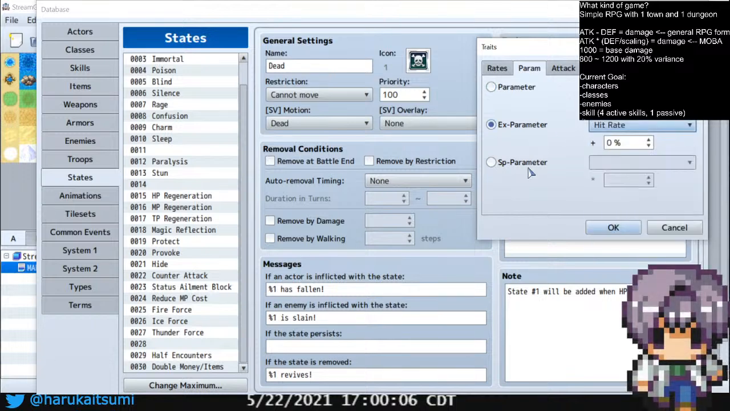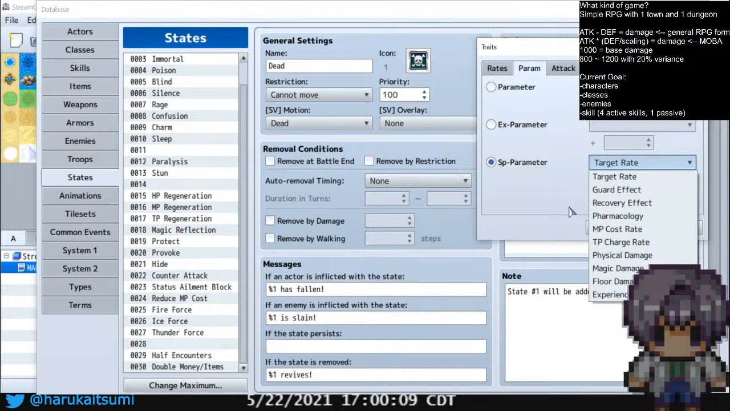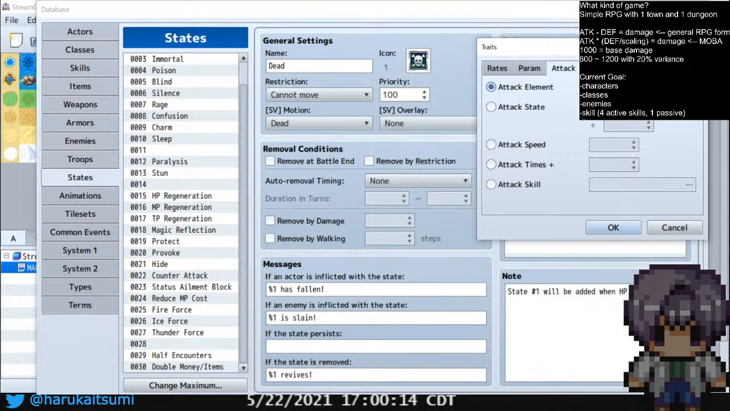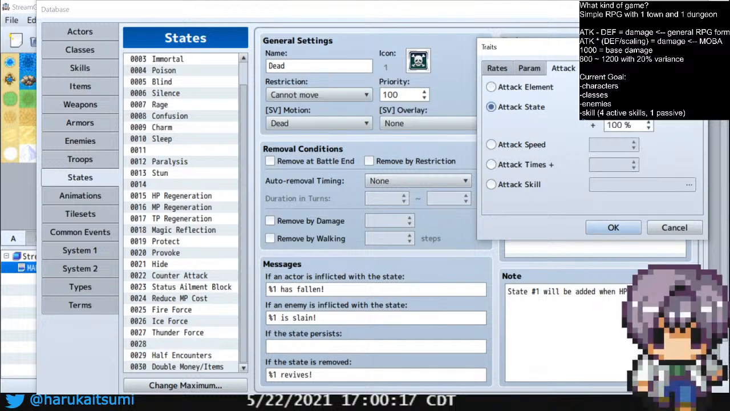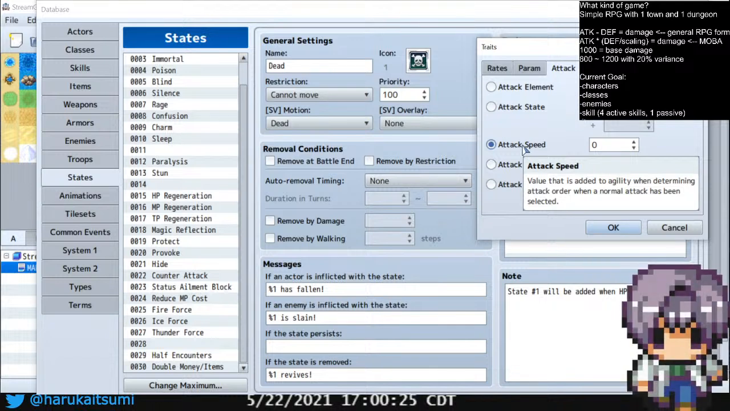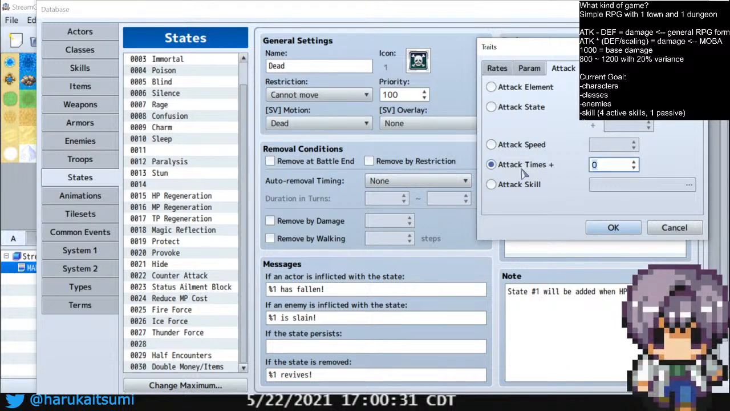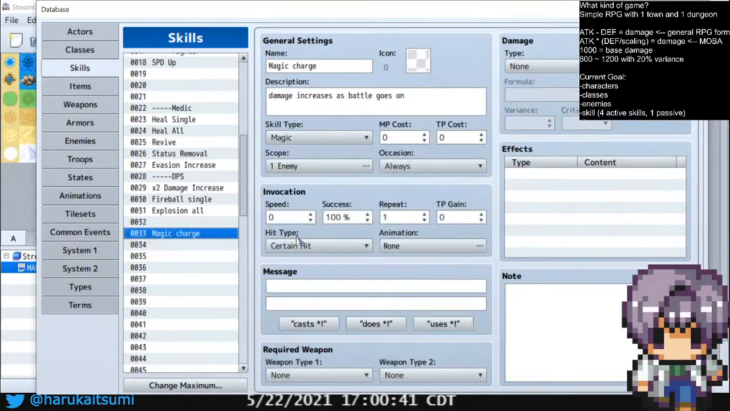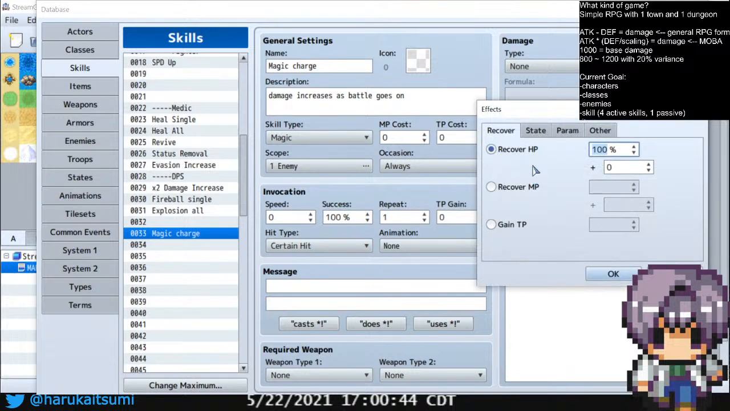Parameters, EX parameter, SP parameter. What's an SP parameter? Oh, those stuff. Elemental states, speed, attack speed. What is attack speed? Okay, that's a specific thing for this game. Attack times plus. This would be useful on a physical attacker, not so much a non-physical attacker. Okay, I don't see anything on that side that I can do.